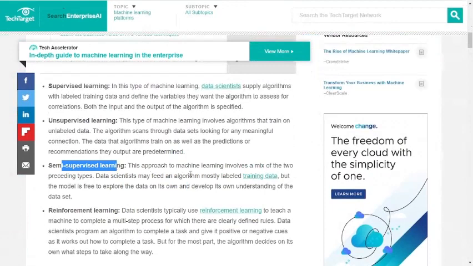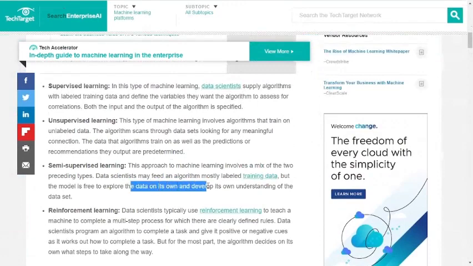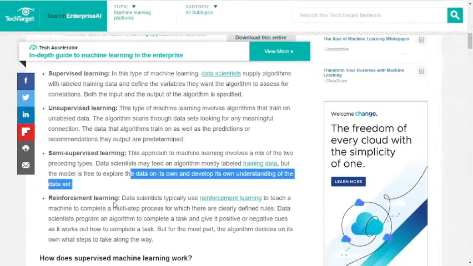This approach involves a mix of the two preceding types. Data scientists feed an algorithm mostly labeled training data, but the model is free to explore the data on its own and develop its own understanding of the dataset.